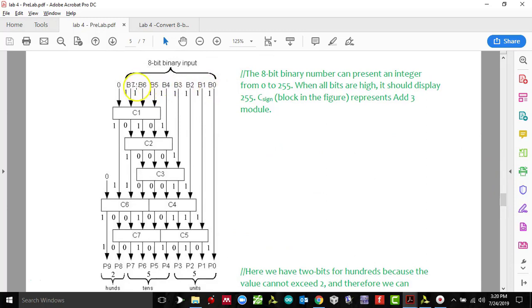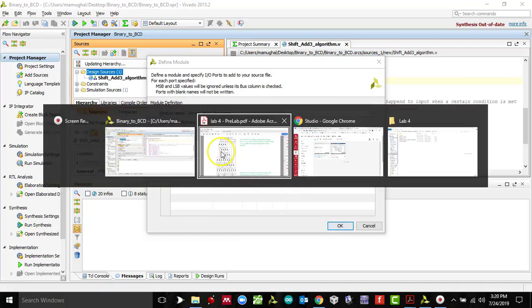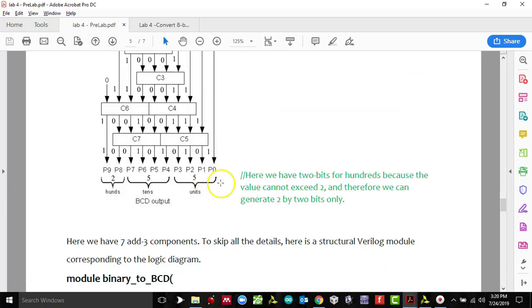And here, if you look at the table right here, you got 8 inputs, which are B0, B1, B2, B3, B4, B5, B6, and B7. I'm just going to use variable A for it and declare it as an array, so we'll go 0 to 7, okay? And then you have the outputs, which are units, tens, and hundreds. Units is going to be a combination of 4 bits. Tens also is a combination of 4 bits. For the hundreds, because it's 8 bits, it will only go to 255. So you're looking at 2, which can be generated using 2 bits, like I mentioned earlier.